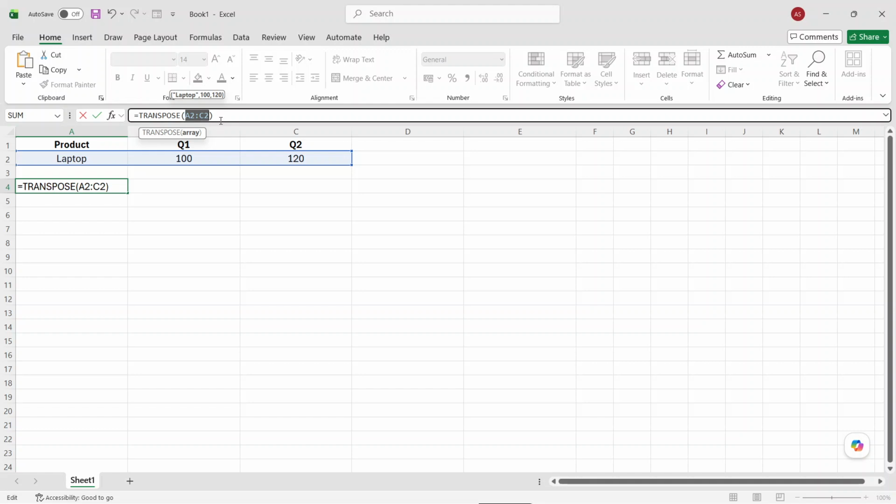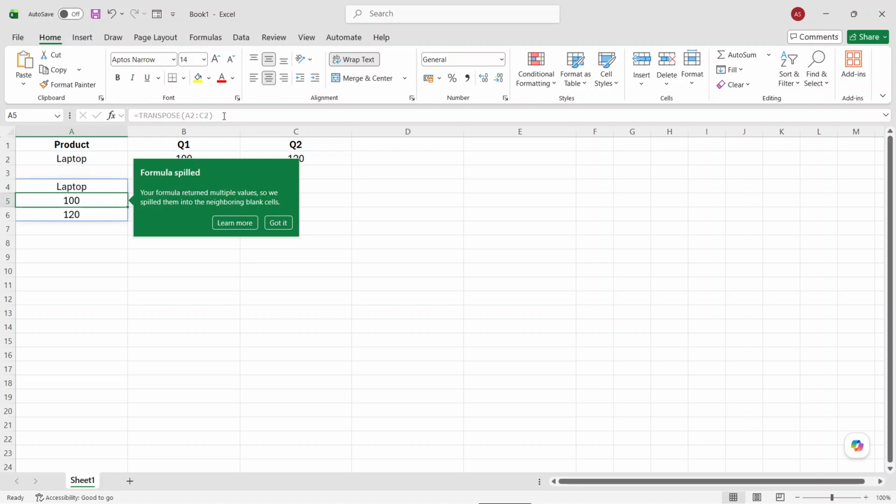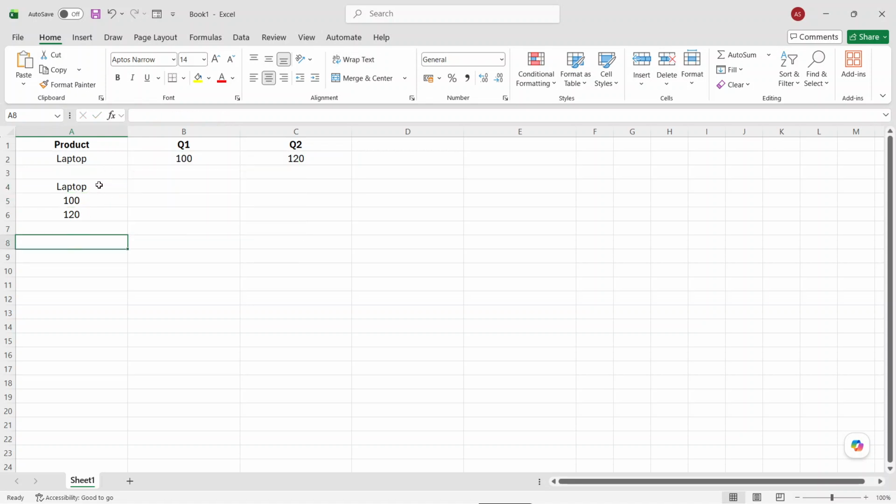The function is flexible, so the key is making sure the range you enter matches the data you want to rearrange. After typing the formula, press enter. Excel will immediately display the result. You'll see the data shown vertically, which means the original row from A2 through C2 has now been converted into a column starting at A4.